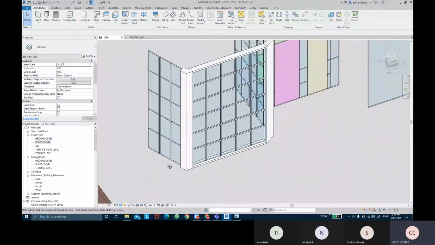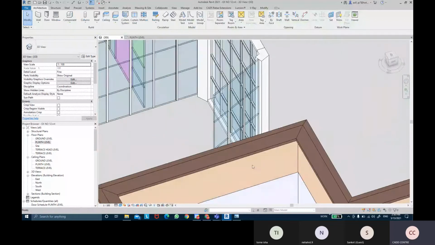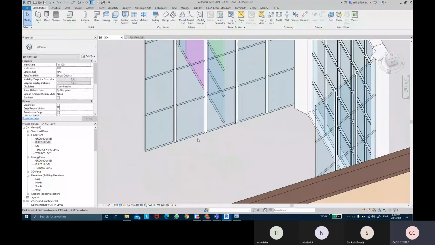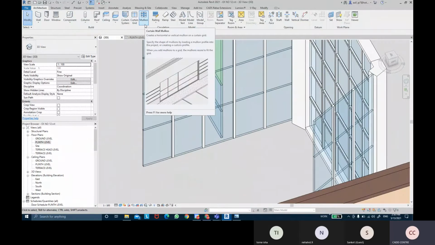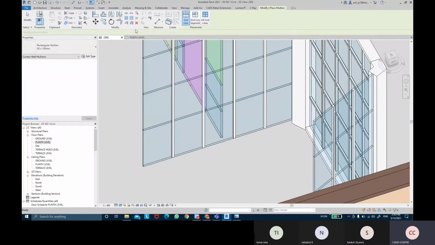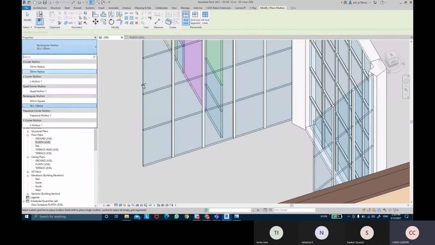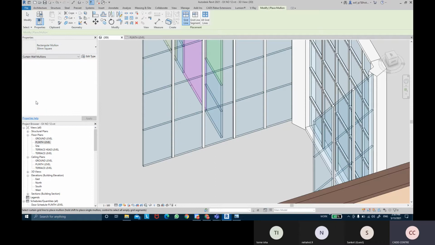Now you can add mullions manually also. If you wish to add mullions manually, not by going into the edit options and adding them, what you're going to do is come into the Architectural tab, and in the Architectural tab you have this Mullion option, Curtain Wall Mullions. You can select that as an option. And once you select that, you have to select which type of mullion you wish to apply on the grids. So maybe if I want to apply a 30 square mullion, I can select that.